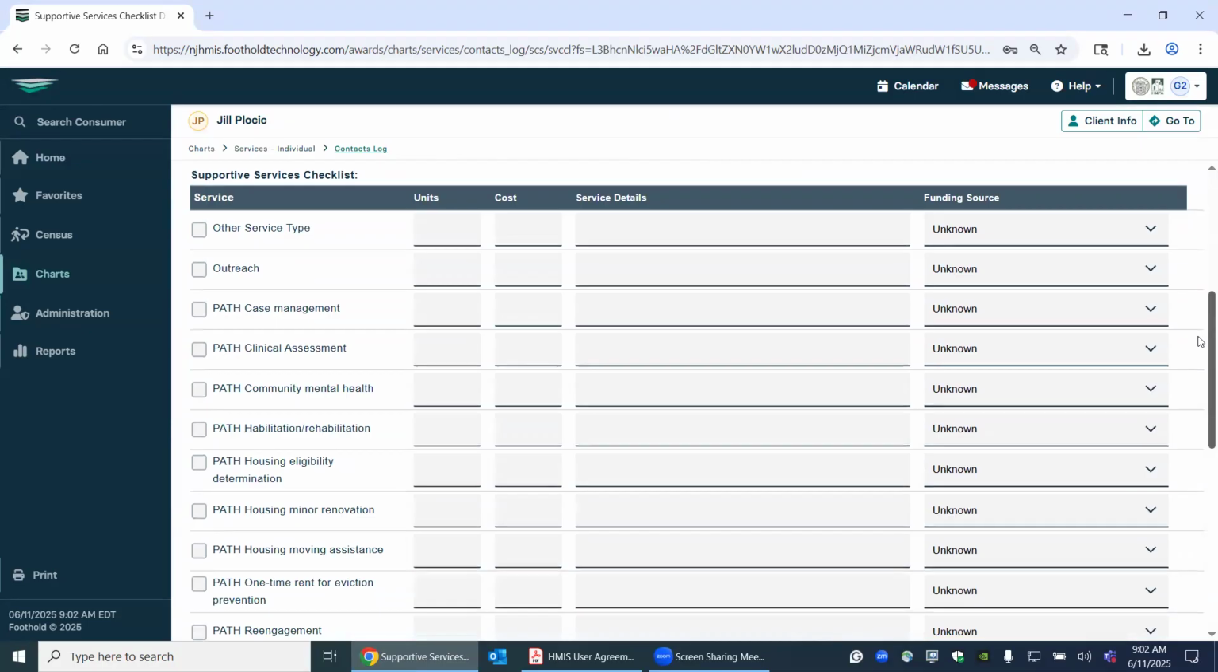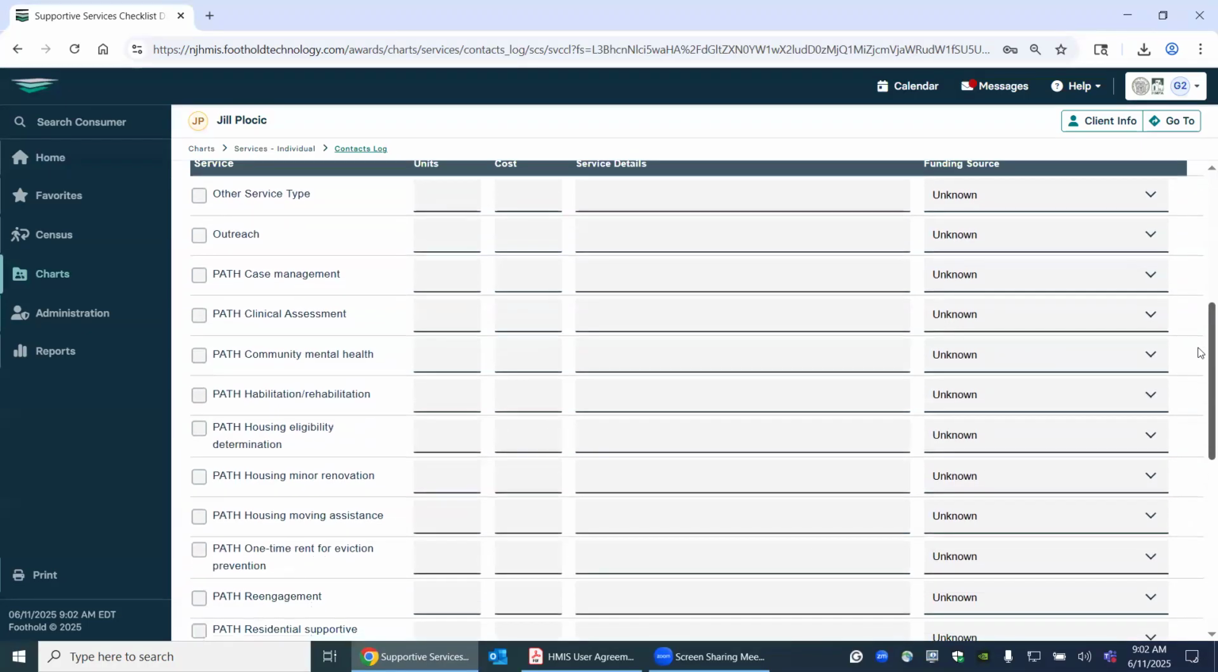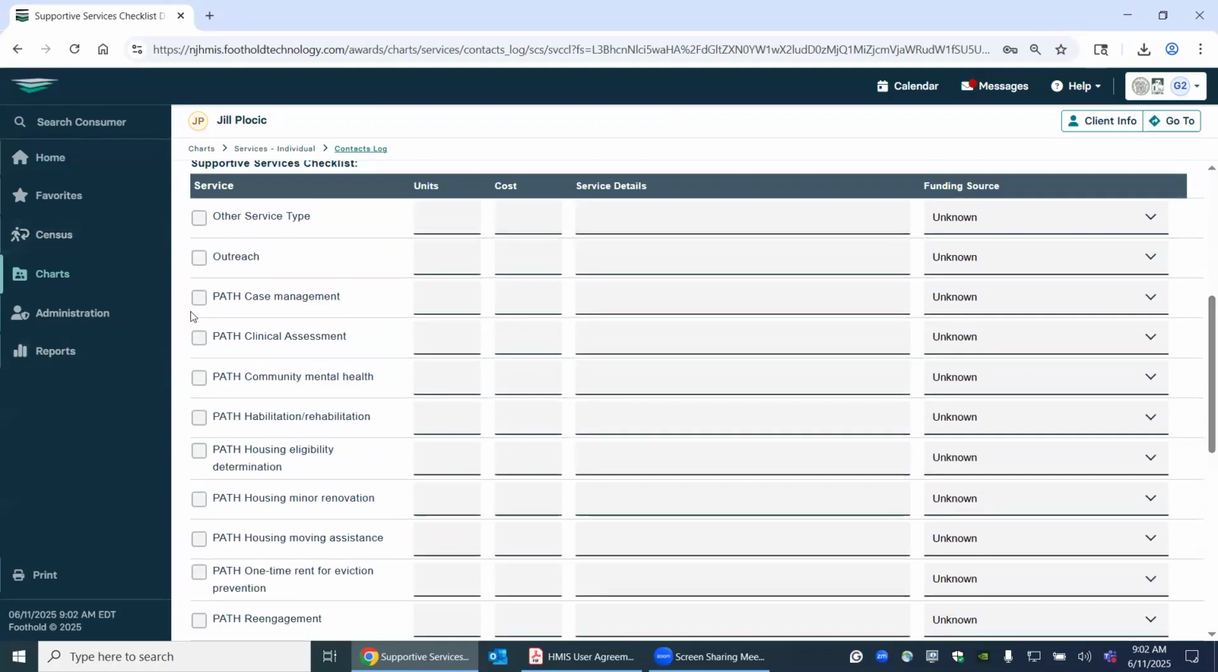As I scroll down, before I select any options, I just want to explain to you this page. The services that have PATH prefixing are the services that get recorded on the PATH QCMR reports, in specific the LOS. So I'm going to select PATH Case Management, followed by the units column and cost column, a service detail, and a funding source.